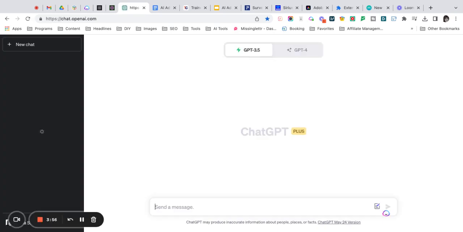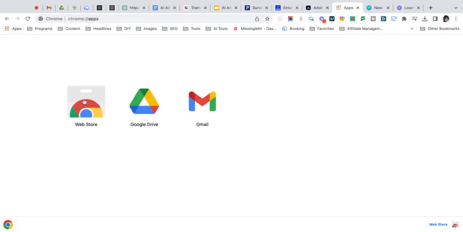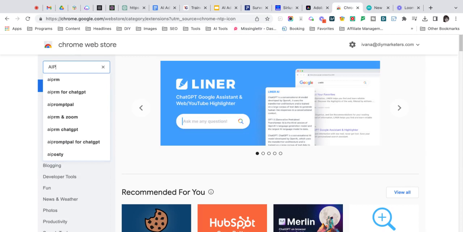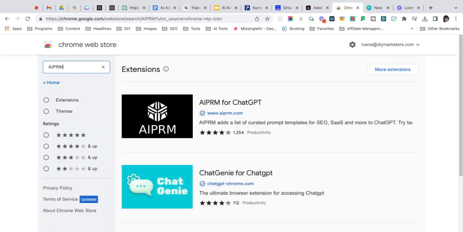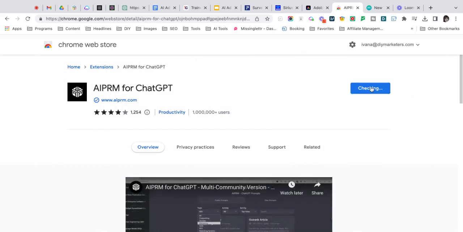Now for this example, I have removed my AIPRM extension just so I can show you how to download it. And so you're going to go over to your Chrome extensions. I can do it this way. And then you're going to search for AIPRM. And there it is. I'm going to click. You're going to add to Chrome. I'm going to tell it to add the extension.